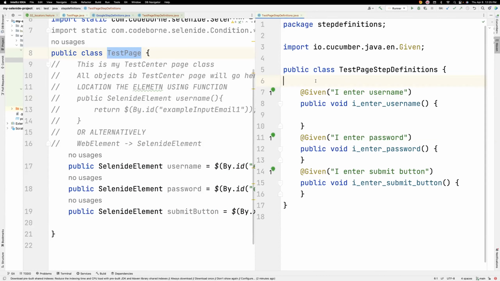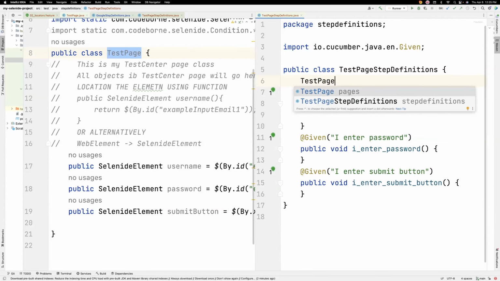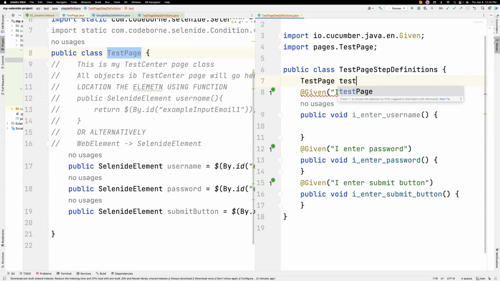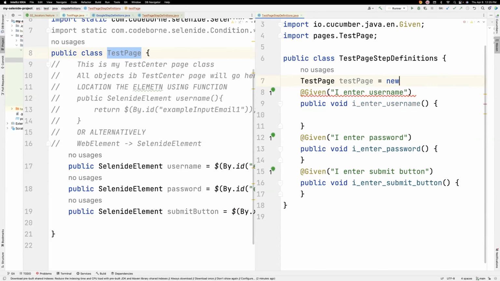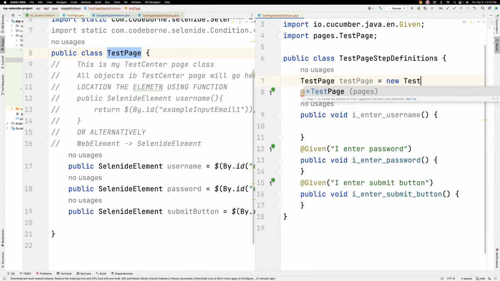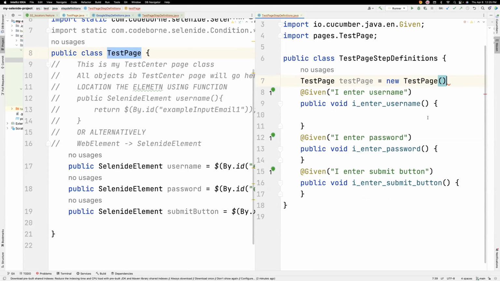So let's create a test page object. Test page. Okay, right here. Test page is equal to new test page. Let's create them. Now I can have access to these username, password, and submit button. Let's do that.